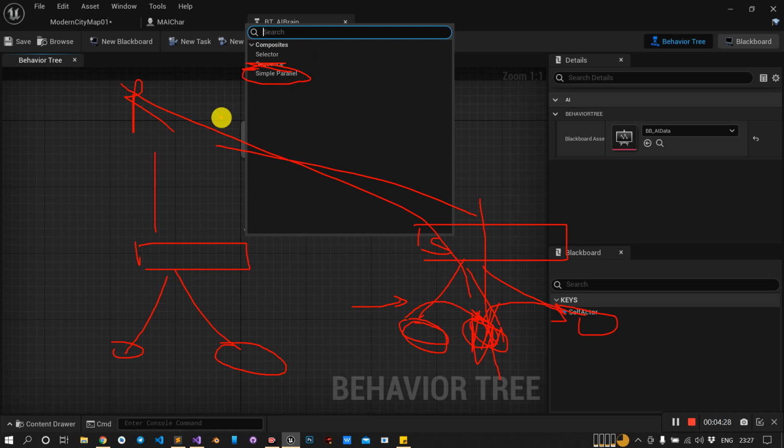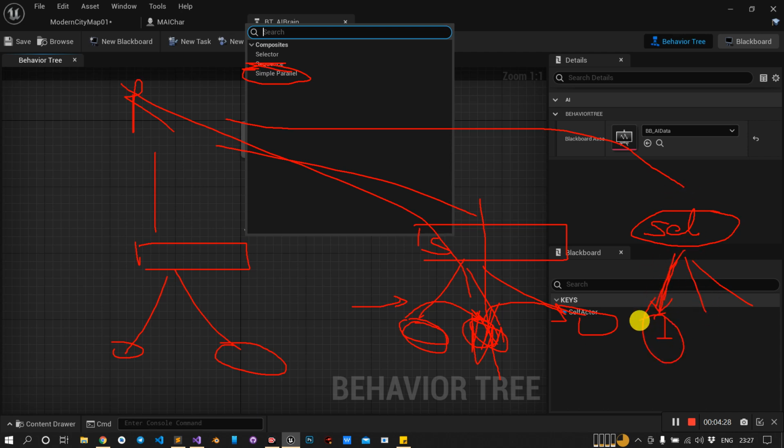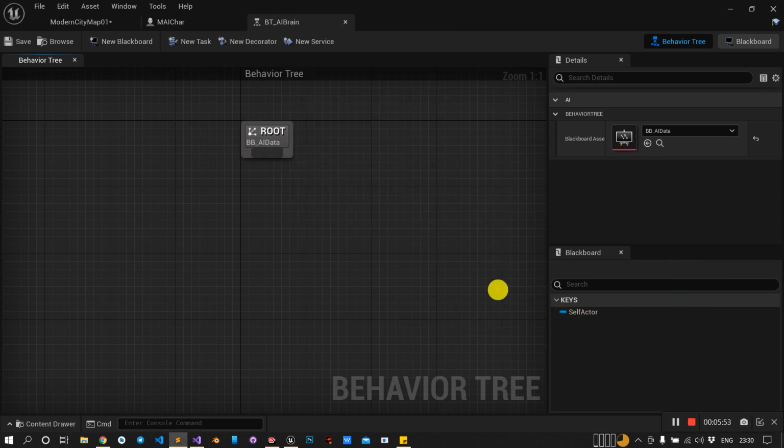Third one is selector. Selector is just like sequence, but it is the opposite. If we have 3 leaves, and if task 1 is true, it will not shift to the second. It will again repeat the first task, again and again. If first task fails, oh sorry, I just deleted that. So we were at the selector. If this is the selector node, and if we have 3 leaves, okay.